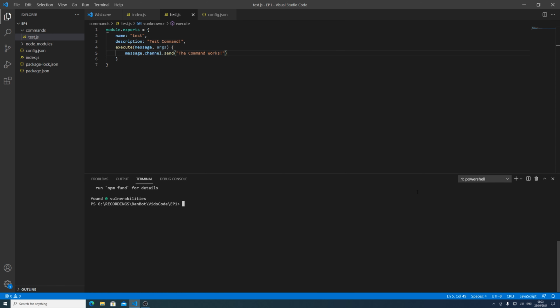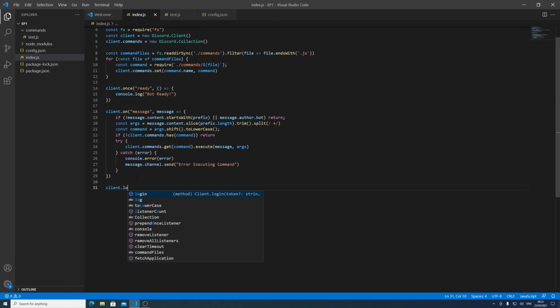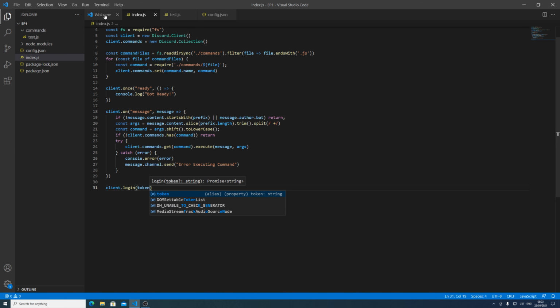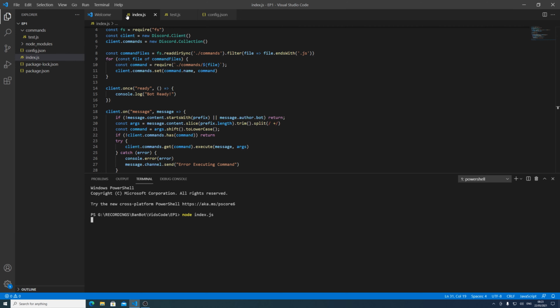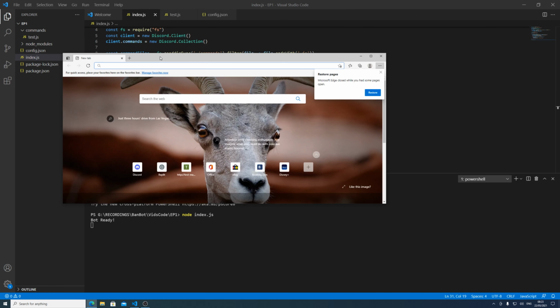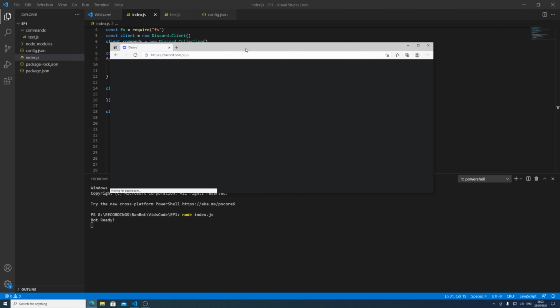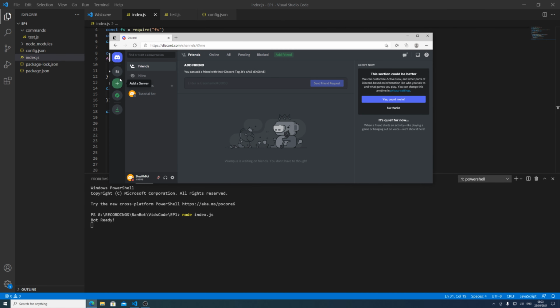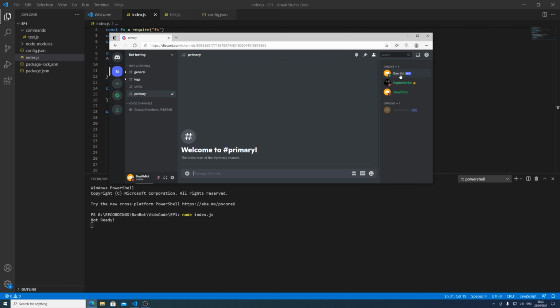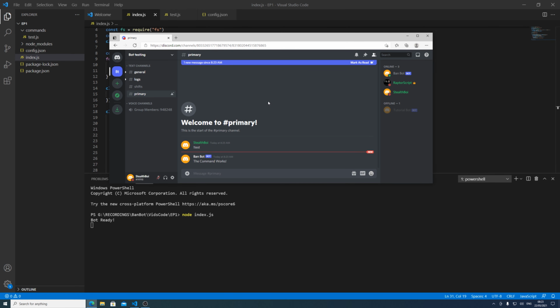Okay, let's try this. So I'm just going to clear the console, node index.js. Oh, okay, one other thing. In index.js, we need to log in. Client.login token. Now it'll work. Yeah, bot ready. And then I'm just going to quickly get onto Discord. Okay, so you see the ban bot is online, and if we do the test command, we get the command works.